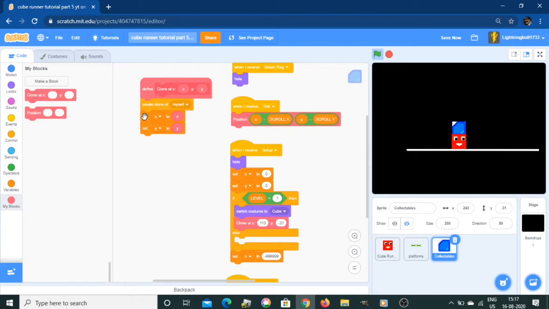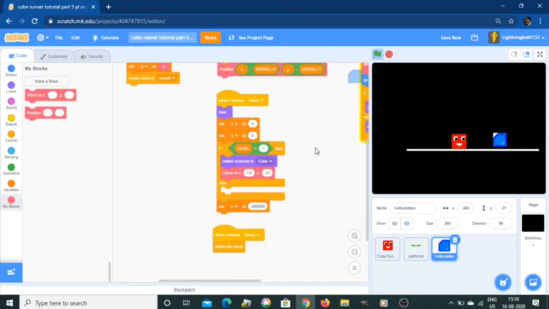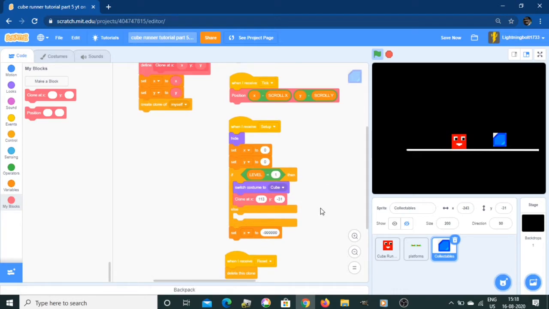Oh, okay. There's a set X and set Y. You need to put this above the clone X. Now let me try. Yes, that's exactly where we want it to be. I suddenly thought, why is this working? And then I realized that I just forgot an important factor. Okay, it always happens, these small little mistakes.